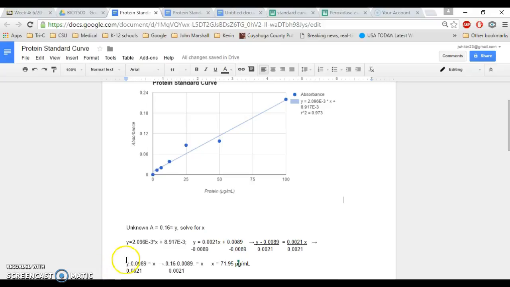And when I do that, I get y minus 0.0089 divided by 0.0021 equals x. I can now plug in my number for y and solve using my calculator. And what you will realize is that you get 71.95 micrograms per mil. You should do this on your own and make sure that you can get this number. You will do this as part of the first of 2 labs that we will use these graphs in. That first lab is called spectrophotometry, and you will have to do a protein standard curve.